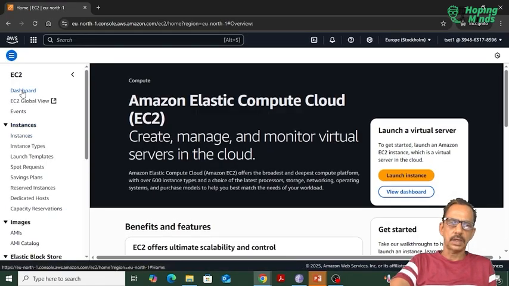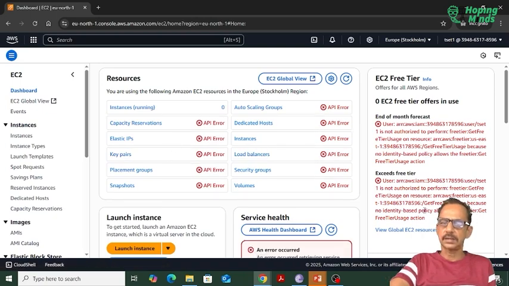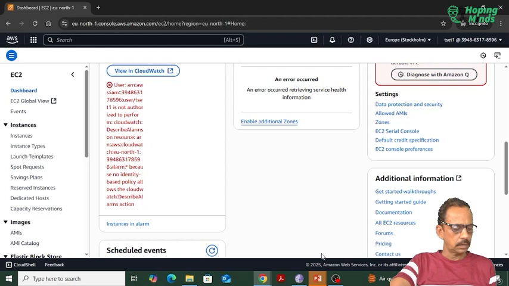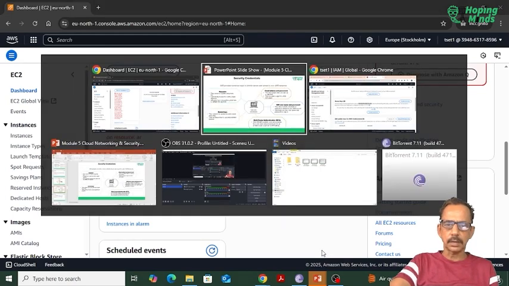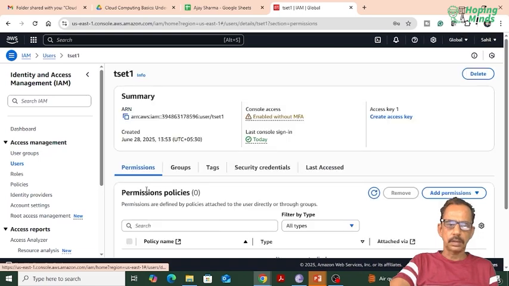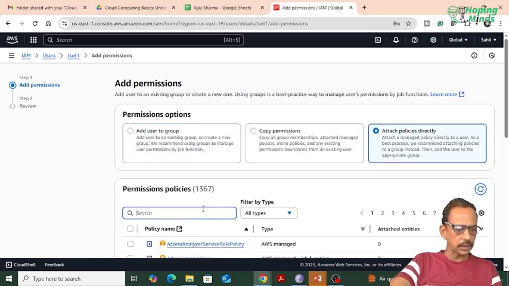Now we have to assign fine-grained configuration. I'll go to the instance dashboard. Access denied, access denied, access denied. But when we give the permission, I'll assign it very fast, because it will take so much time. Go to user, go to add permission. I'm going to give only EC2 full permissions. Attach the policy directly. Search here for EC2.